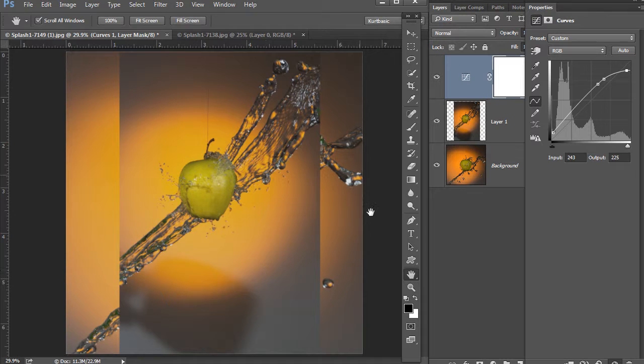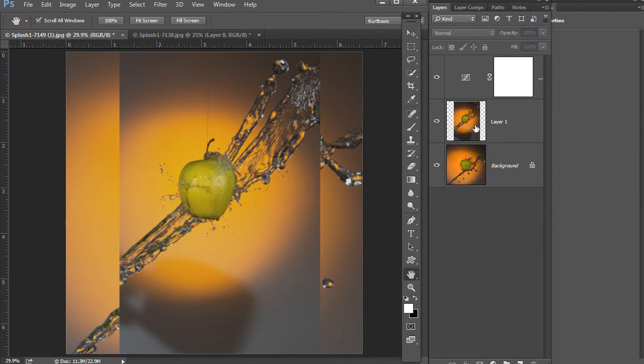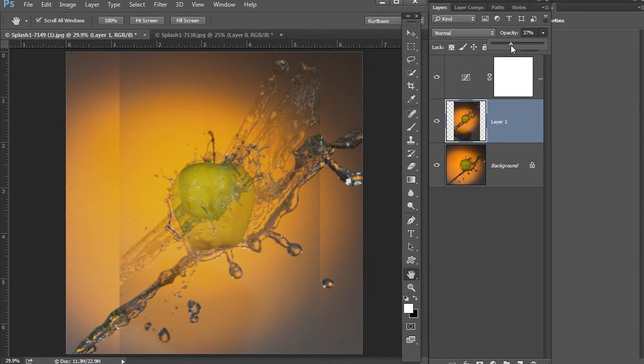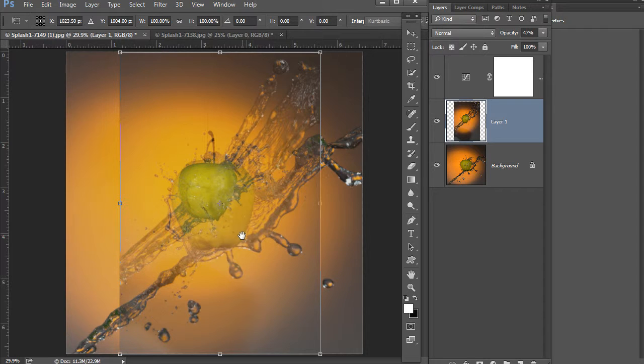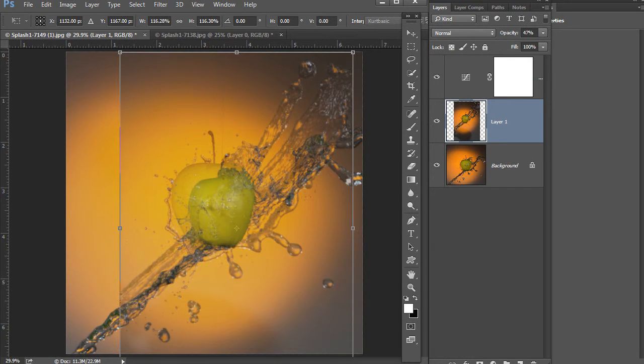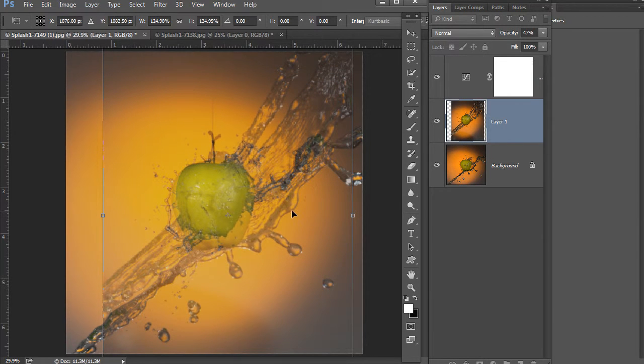And then what I'm going to do is take the opacity down on this layer just so that I can see the layer behind it. And you can see that the one layer is quite a bit smaller with the apple compared to the background layer. So what I'm going to do is hit Control T to come up with a free transform. And then I'm going to hold the Shift key down and adjust that until we get the apple a little bit closer to the same size.